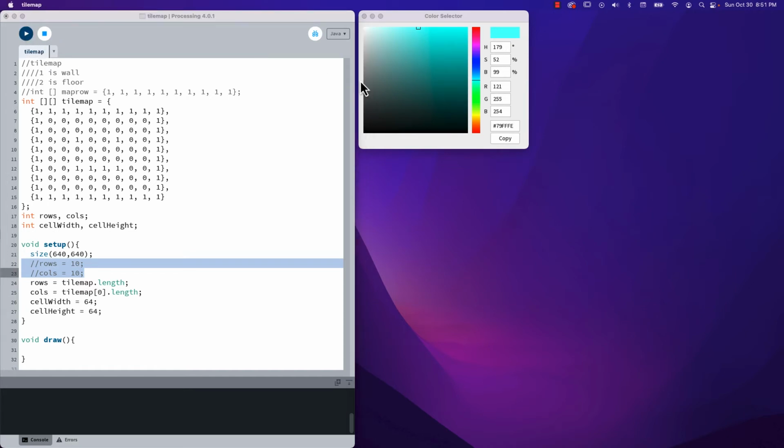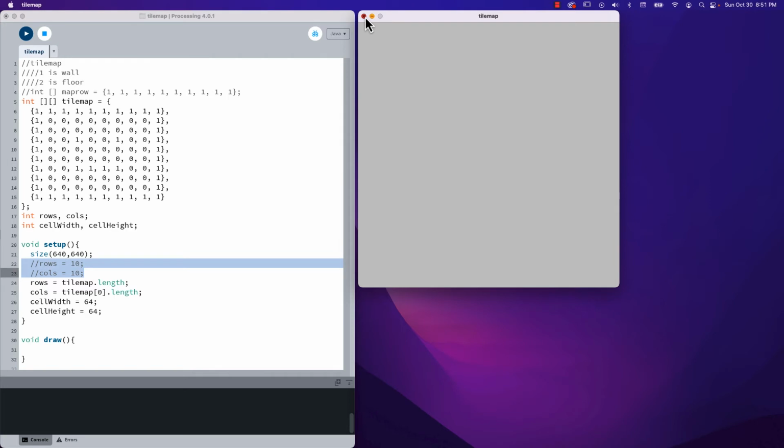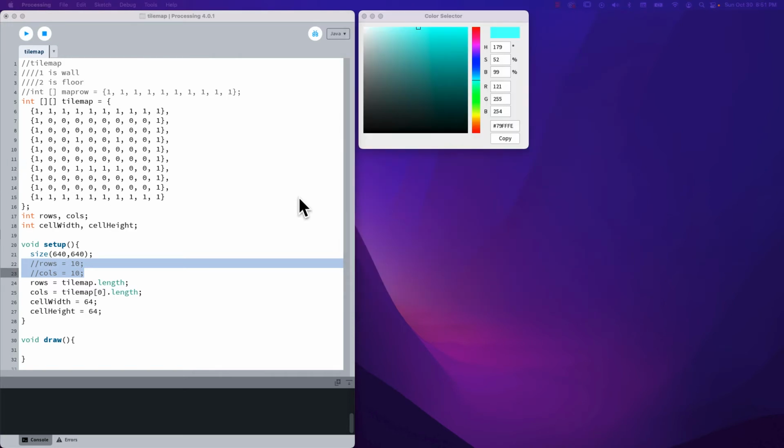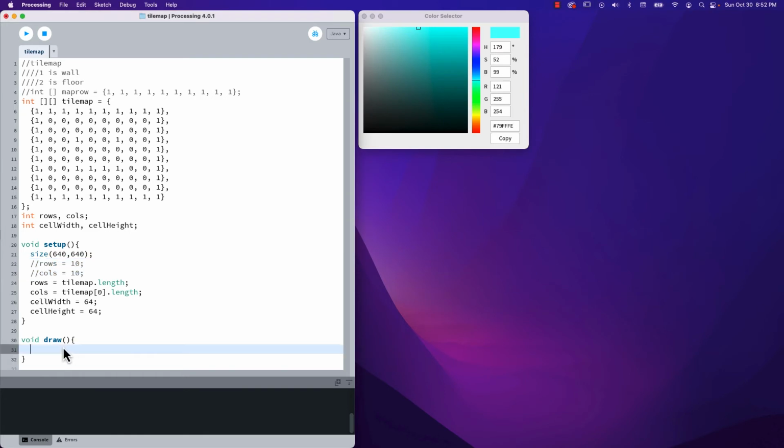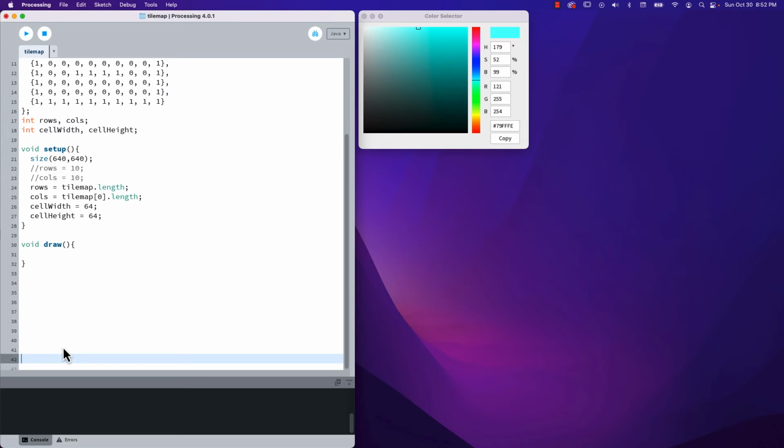Now if I run this, we'll see nothing shows up on screen and nothing broke. So it's a good idea, now that I've completed my setup, to run it before we start trying to draw the map on screen. And that's what we will do here. Let's just bump this up a little bit.